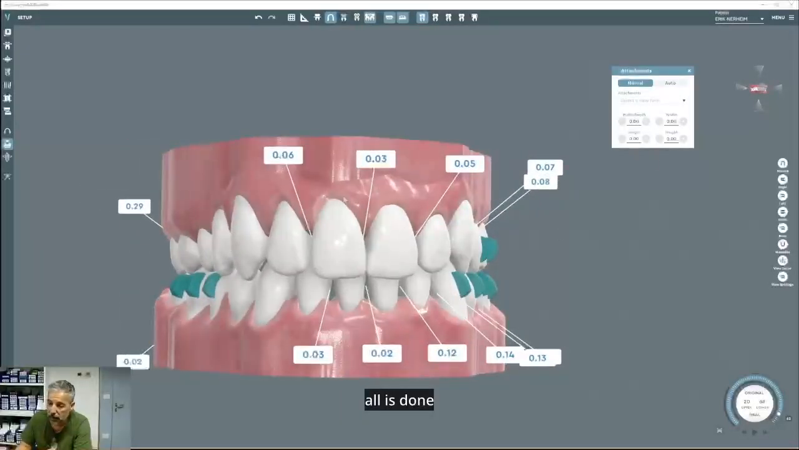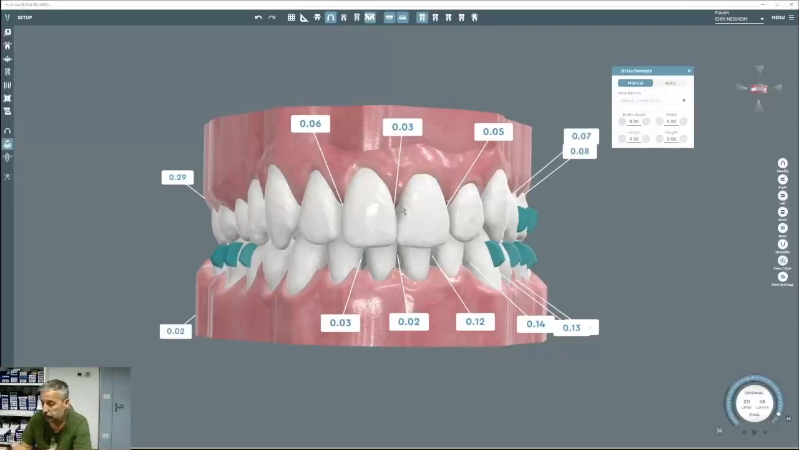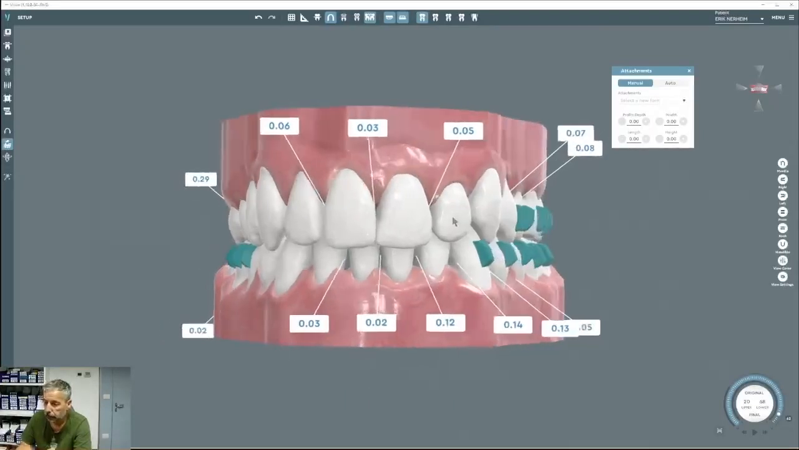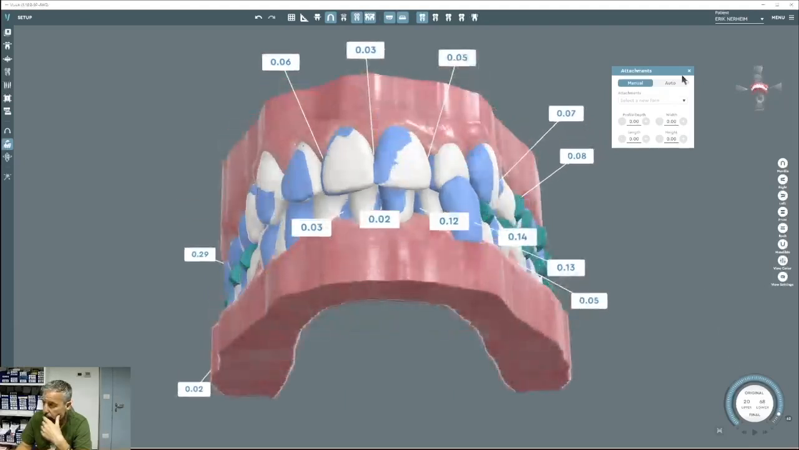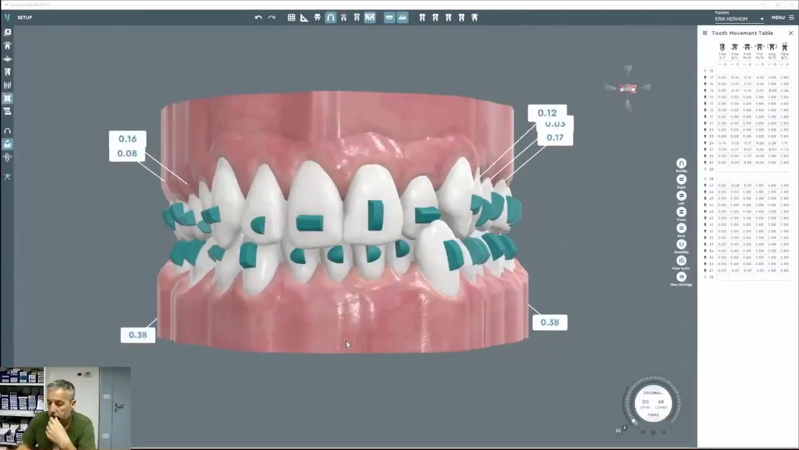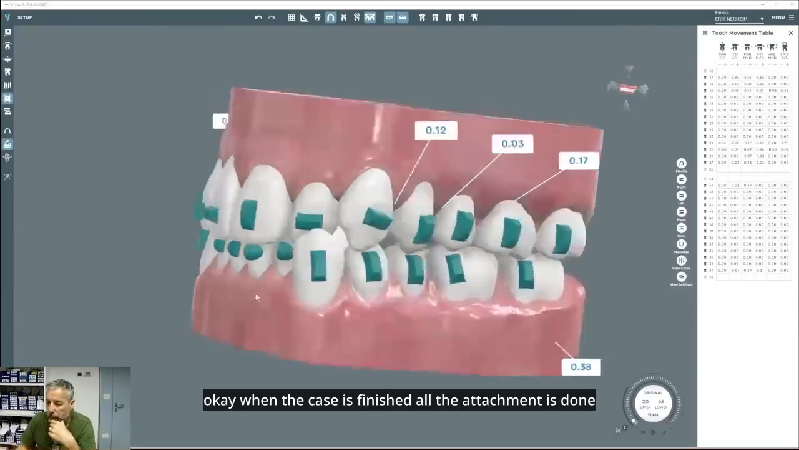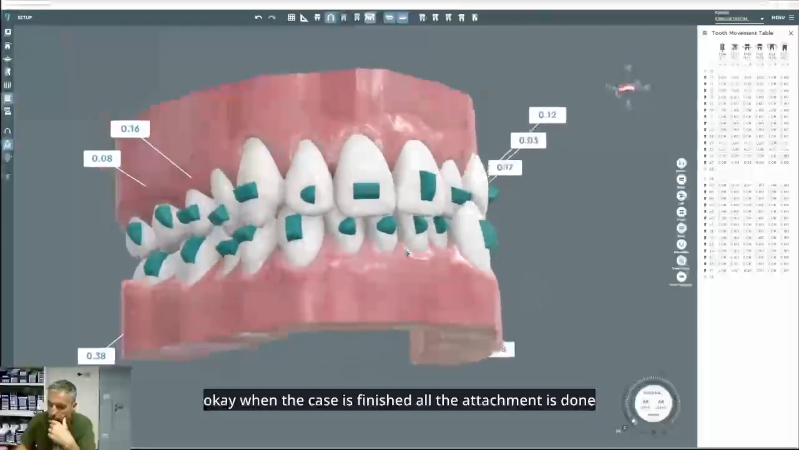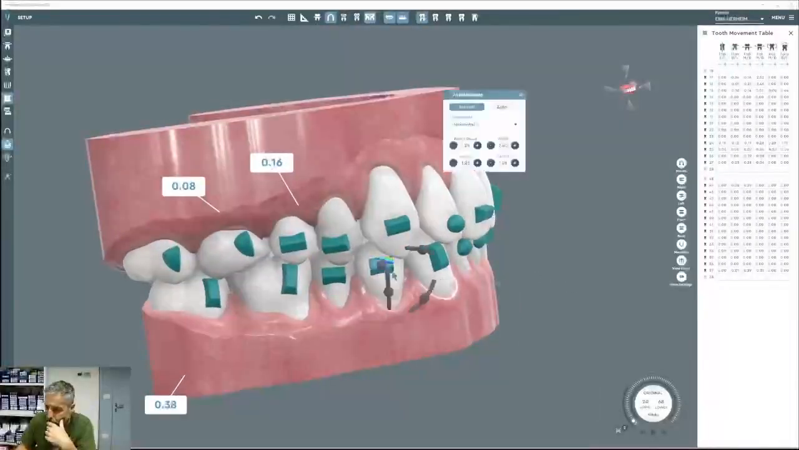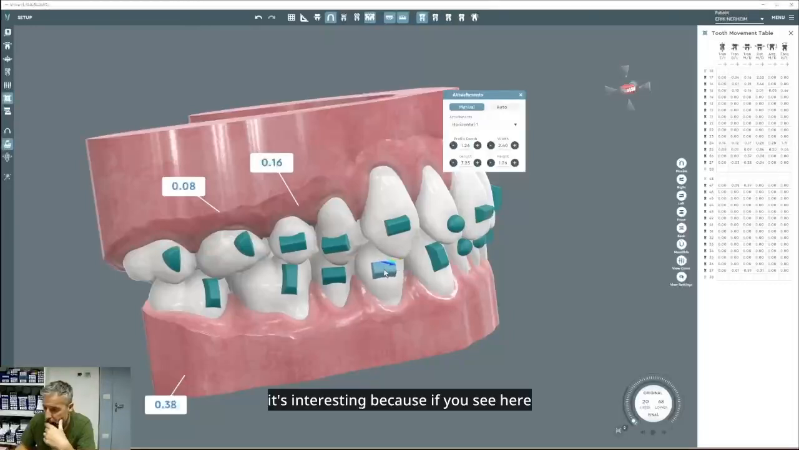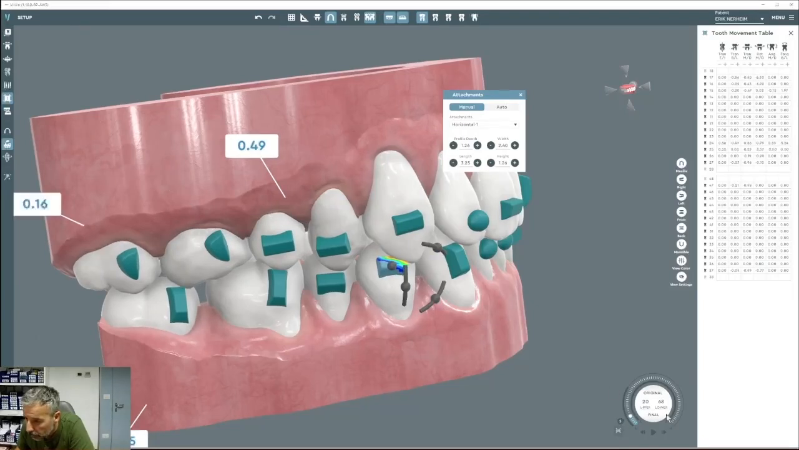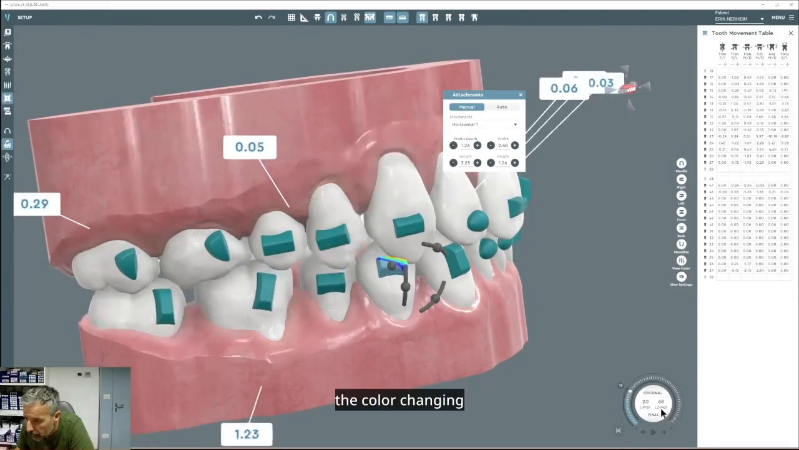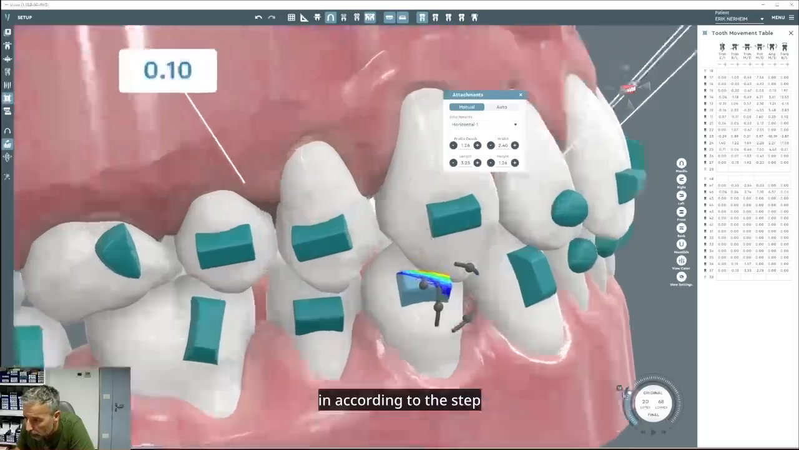Okay, well, all is done. And you have all of the attachments already done. Okay, when the case is finished, all the attachments are done. It's interesting because if you see here, but also the color changes according to the step.